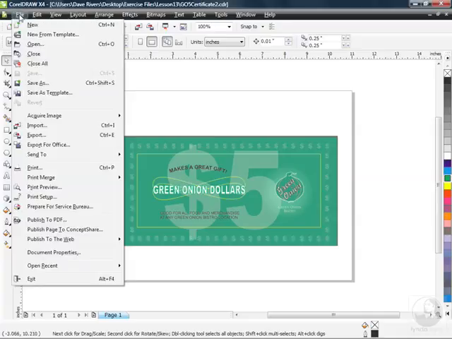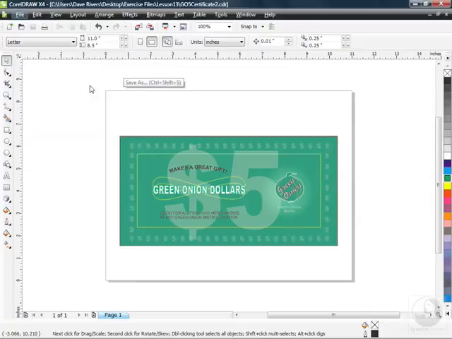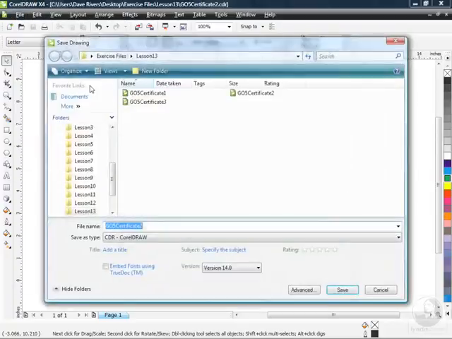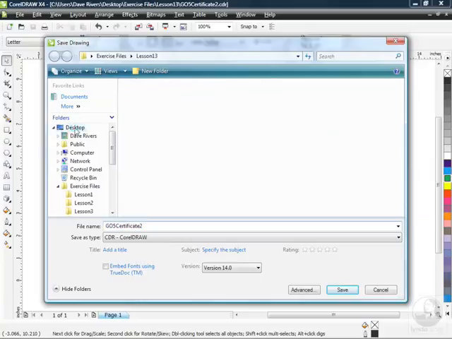We'll go up to the File menu, come down to Save As, Control-Shift-S is the keyboard shortcut for that. Opens up the Save As dialog box. I'm going to choose my desktop to save this to, so I'm going to click and drag over here on the left, right up to the top and click on Desktop.